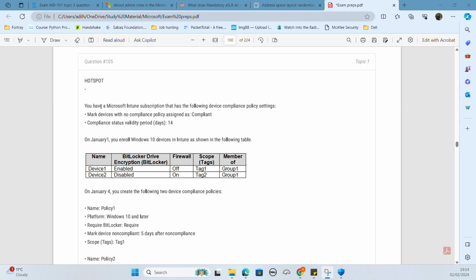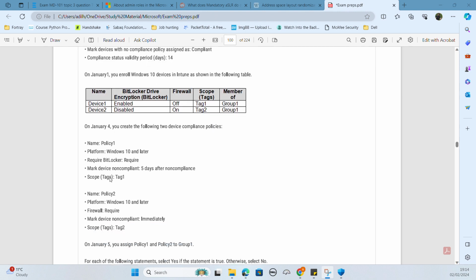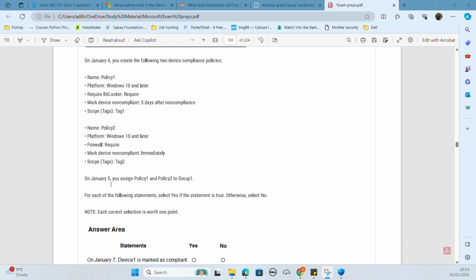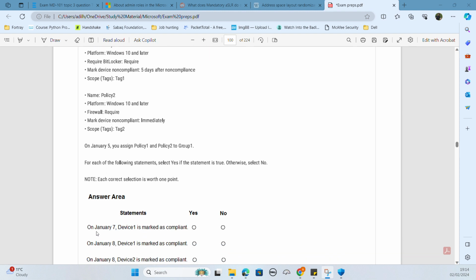Question number 105. It's again a hotspot question and policy. So let's see what is being asked. He's asking on what date which device will be marked as compliant and which device on what date will be marked as non-compliant, right?